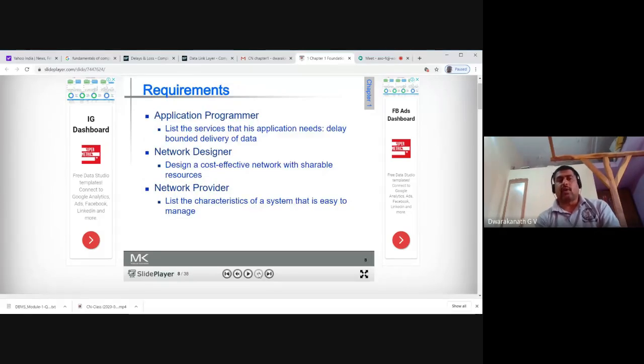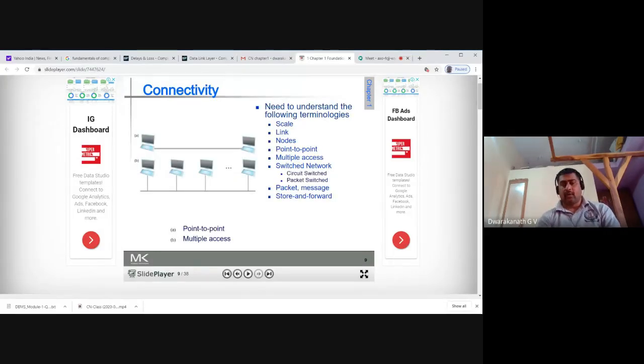Then we went to the requirements. For requirements, three actors are very important in network designing: the application programmer, the network designer, and the network provider. We have discussed this also, and we went on to connectivity, that is, how one system is connected with another system, what different terminologies we are going to use, and why those terminologies are needed.